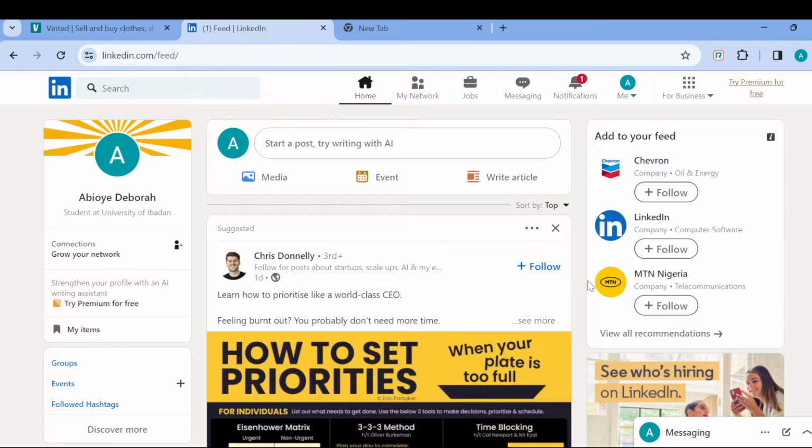The first step is to log in to your account, that is your LinkedIn account. You cannot do anything without logging in, all right? So once you're logged in to your LinkedIn account, you'll be brought to the home page automatically.